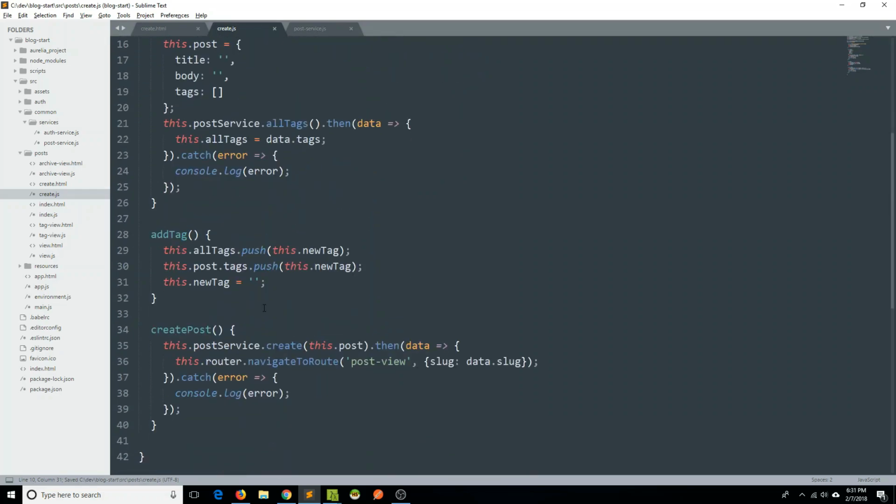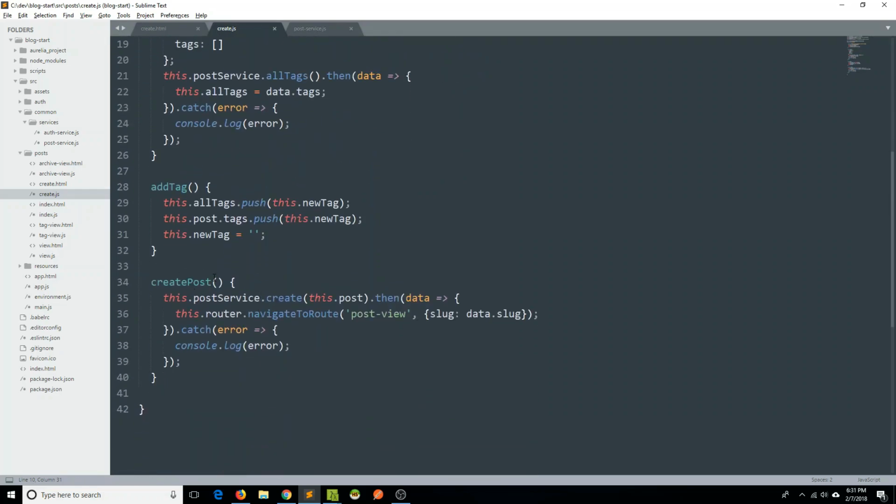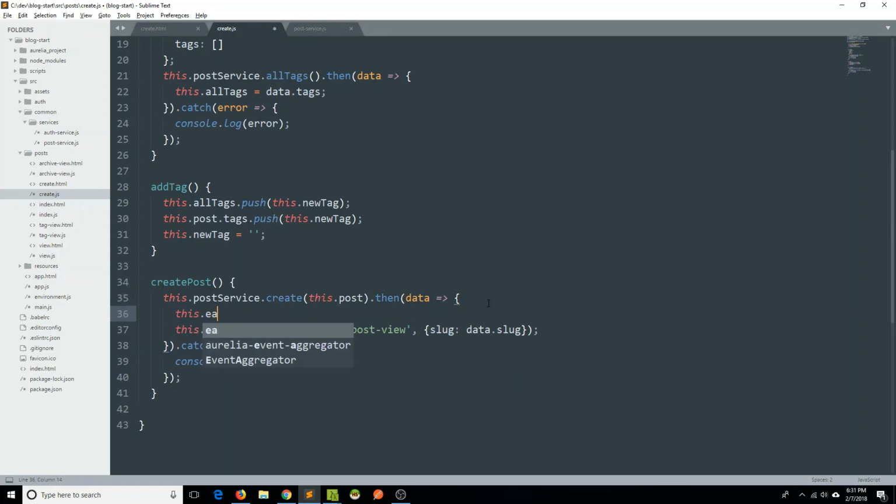Great. And so when we scroll down to our create post method, prior to sending the user to the post view, let's go ahead and publish to our event aggregator. So let's say this.ea.publish, and we can publish to something called post updated. And I'm calling it post updated rather than created because I envision that we might use this when we are also editing posts. So that's just a little bit of forward thinking there.